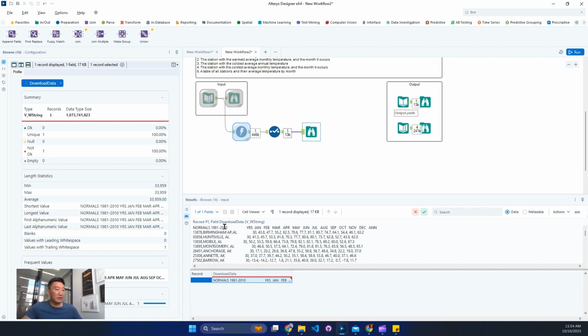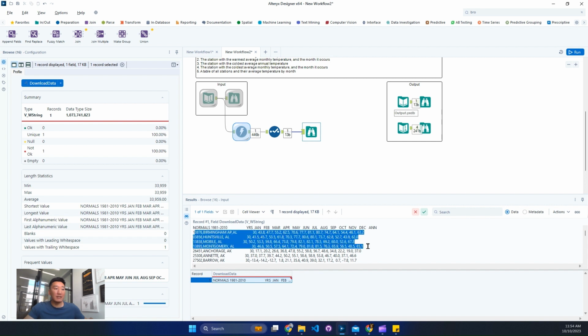In front of it, that's some kind of metadata. Well, not metadata, just probably your data source name. So we've got probably normals for your data over a 30 year period. The ones below, those are the actual data points we're interested in. So we have our station ID, station names, state of the station, then the individual columns.